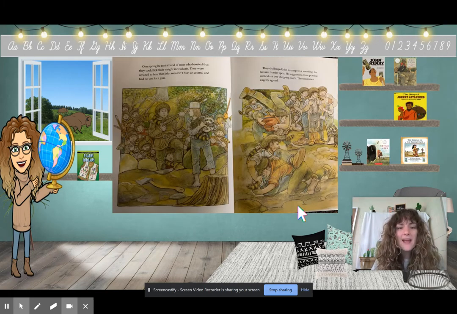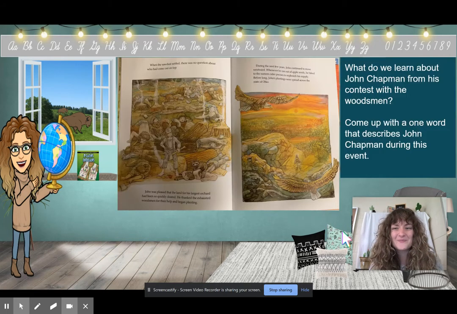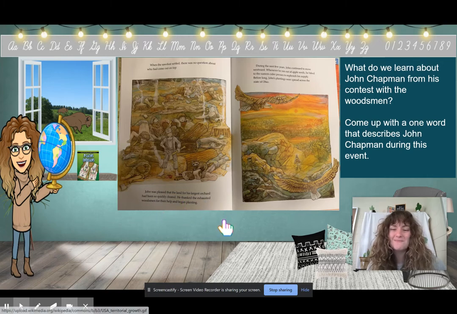One spring, he met a band of men who boasted that they could lick their weight in wildcats. They were amazed to hear that John wouldn't hurt an animal and had no use for a gun. They challenged John to compete at wrestling, the favorite frontier sport. He suggested a more practical contest, a tree chopping match. The woodsmen eagerly agreed. And here's the illustration of all the men having their contest. When the sawdust settled, there was no question about who had come on top. John was pleased that the land for his largest orchard had been so quickly cleared. He thanked the exhausted woodsmen for their help and began planting.